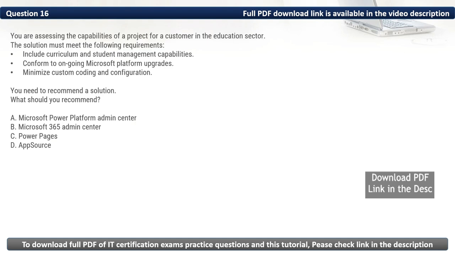Question 16. You are assessing the capabilities of a project for a customer in the education sector. The solution must meet the following requirements: include curriculum and student management capabilities, conform to ongoing Microsoft platform upgrades, minimize system coding and configuration. You need to recommend a solution. What should you recommend?